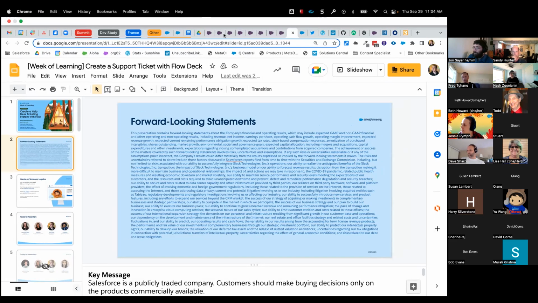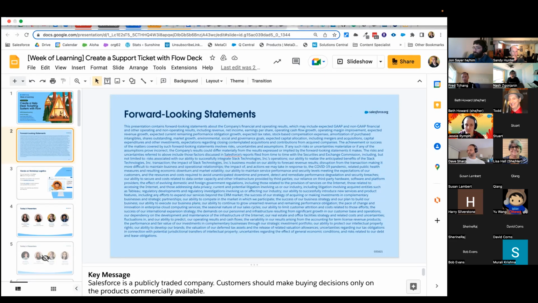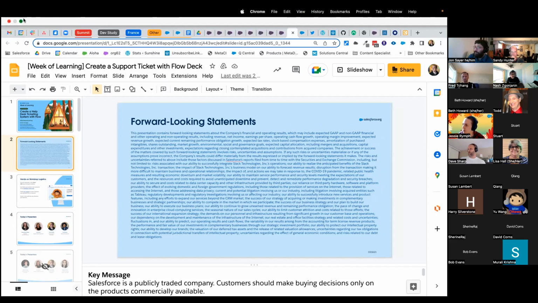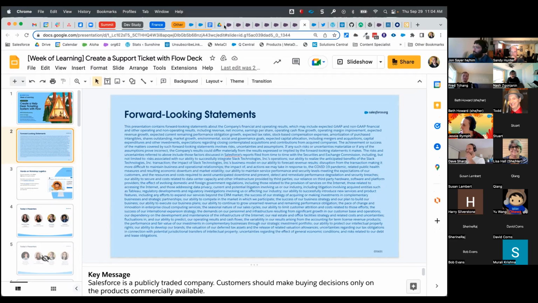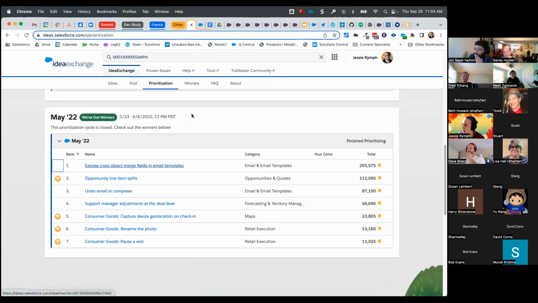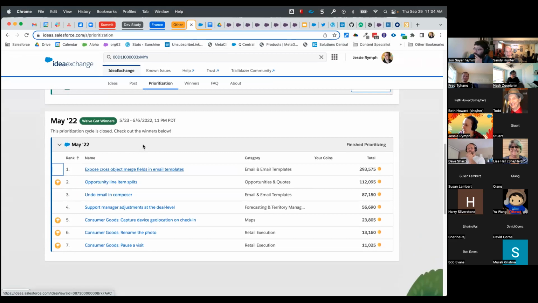So what we're talking about today is email, how to send email through Flow. I was very curious about how to do this, so I just set up all the different things that work or don't work. One of the first things that came to mind is, I don't know if y'all were paying attention to this recent round of Idea Exchange voting, where the top voted thing that didn't get picked is expose cross-object merged fields in email templates.